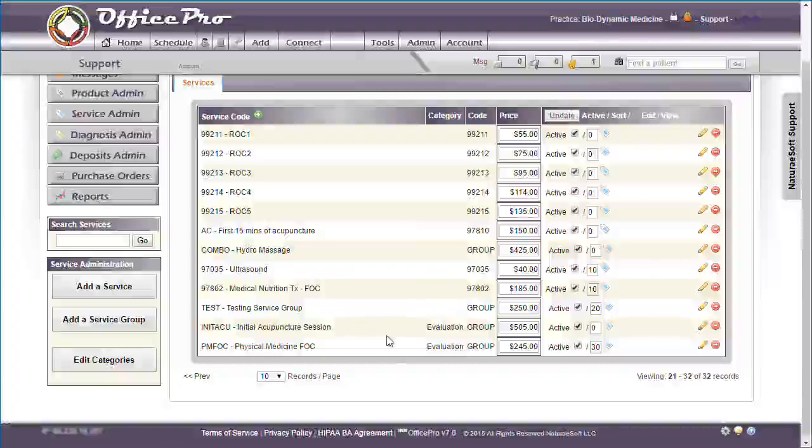To apply a category to a service, open the Edit window for the service and select from the drop-down Type menu. Then click Edit Service to save. Now that you've populated your list of services and created service groups, you'll be able to quickly add the correct services or service groups to a patient encounter. In the next video, you'll learn how to configure your list of diagnosis codes that you'll use for assessment and billing purposes.